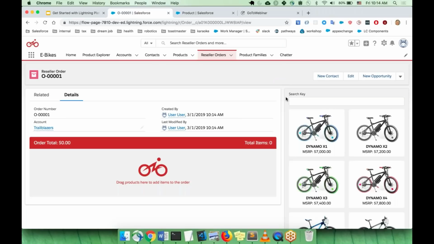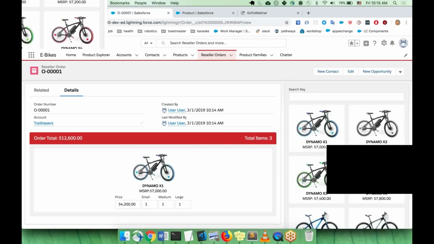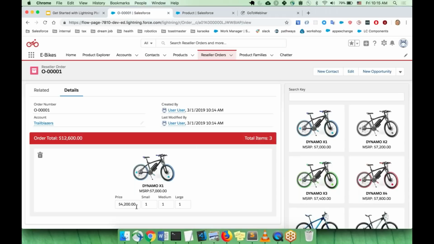What is custom on this page is this product tile list. You can see the product tile list again. It has a search key. And then this component here with the order total, these are custom components. All right, let's fill some orders. We're just going to drag some bikes and we're going to plop it down in the order. And we'll notice that total items automatically updated.